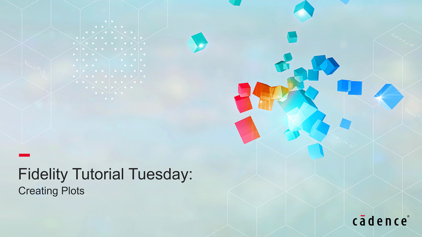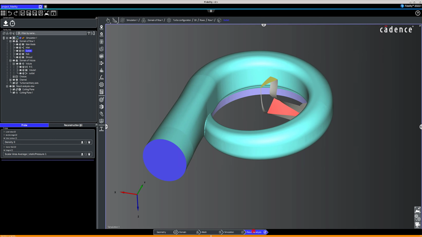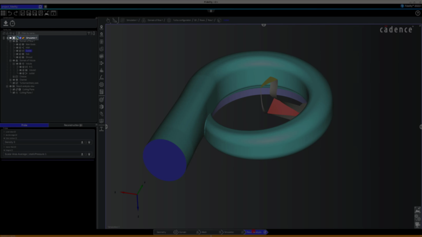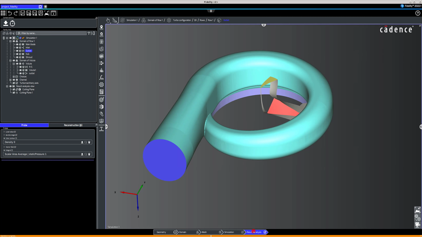In this video, I will show you how to create plots to post-process solutions. Plots can be created in the results analysis context once a solution is available, either when a solution is finished and the results are loaded, as you can see here by the rotating wheel, or when a solution is actively running with the co-processing activated.